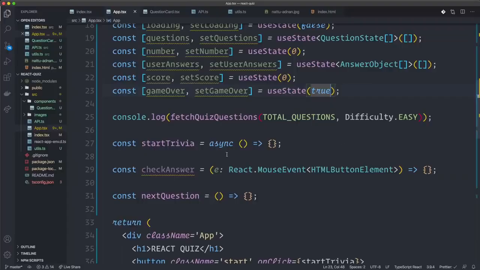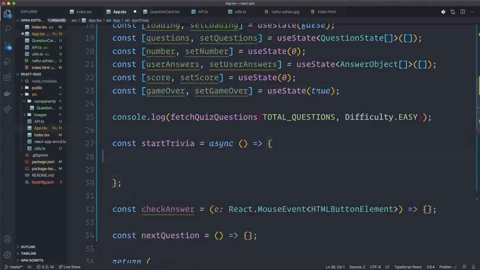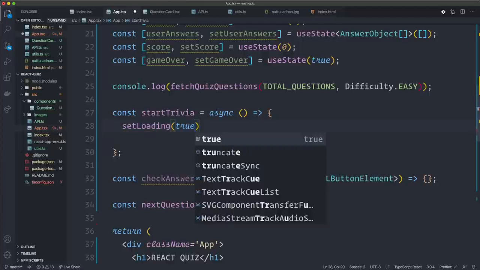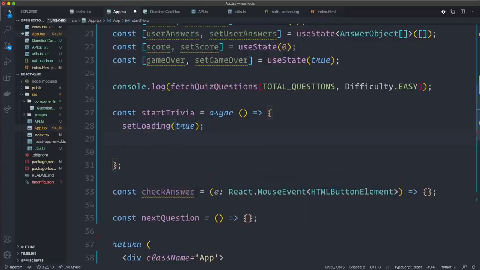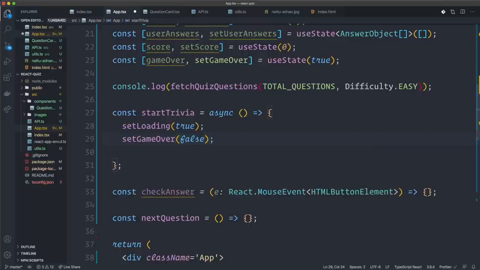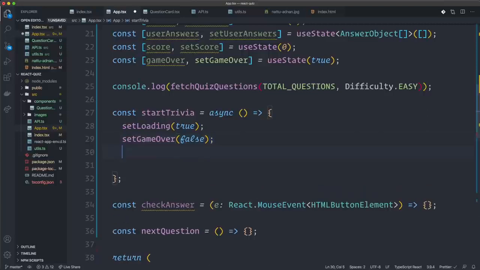So we're going to implement the start trivia function now so that we can start our game. So inside of that function, we have to do some stuff here. First, when we click the start button, we're going to trigger the API fetch. And that means that we're loading something. So we're going to set the loading to true. That's the first thing that we do. Then we're also going to set the game over to false, because when we start a new game, it's not game over.